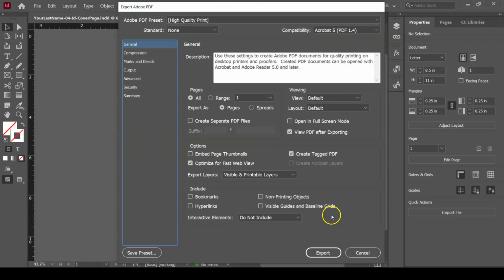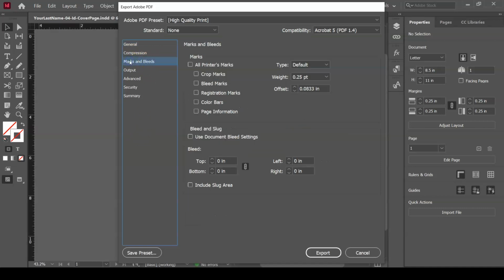Okay, so this gives us all of our PDFing options in here. There's not really a whole lot that we're going to have to do, especially for that minor change that I just created. But since we're in here, we could add crop marks and bleeds to our PDF document. I want to export as a page, and I also want to view my PDF after exporting. On the left sidebar, I'll choose Marks and Bleeds.